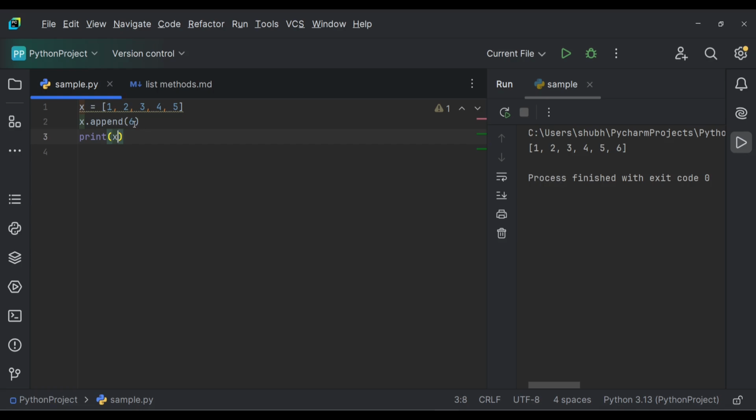And append method only takes one value as a parameter. It appends that value at the end. That value can be anything, so it can be a string as well. Let's say we have a string. Let's run this program. So 1, 2, 3, 4, 5, and at the end Python is appended. So these are integers. This is a string.